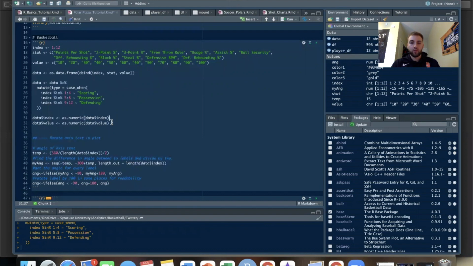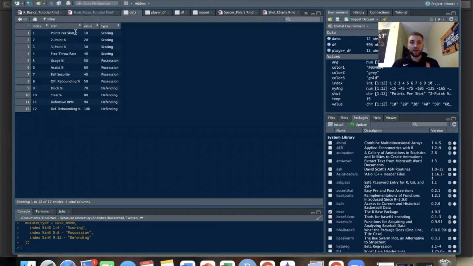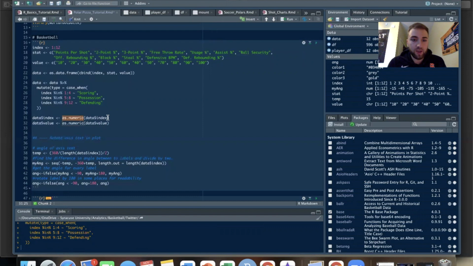And then when we create a data frame, sometimes R doesn't identify some columns as numeric. So you might run into that issue, but the index and the value we want as numeric so they plot correctly. So this function, you just take data$index, so you're calling that column and putting that inside the as.numeric function, which creates that as a numeric.